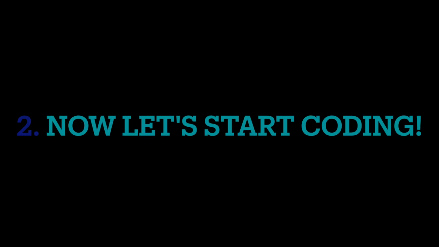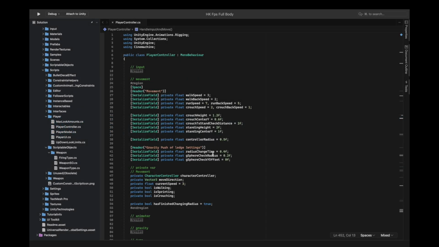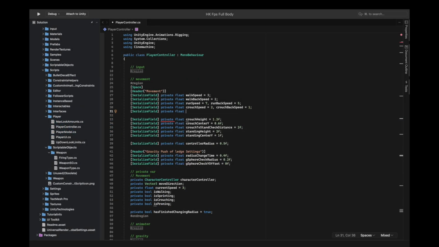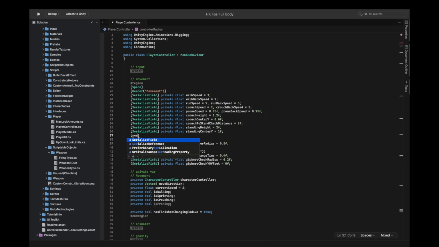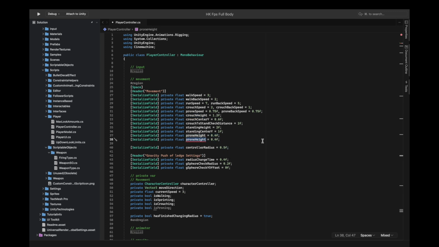Now let's begin with the code. In the movement section, I'm going to define a new bool for is proning, and a new float for prone speed and prone back speed. A float for the prone height, and a float for the prone center Y.